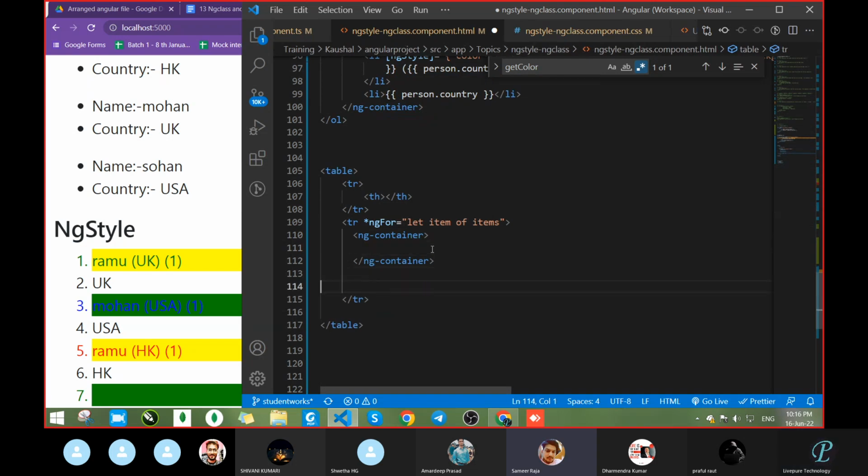Sir, today I got a lot of valuable information, sir. And now we can pass that ng-container here. Now it will work perfectly.